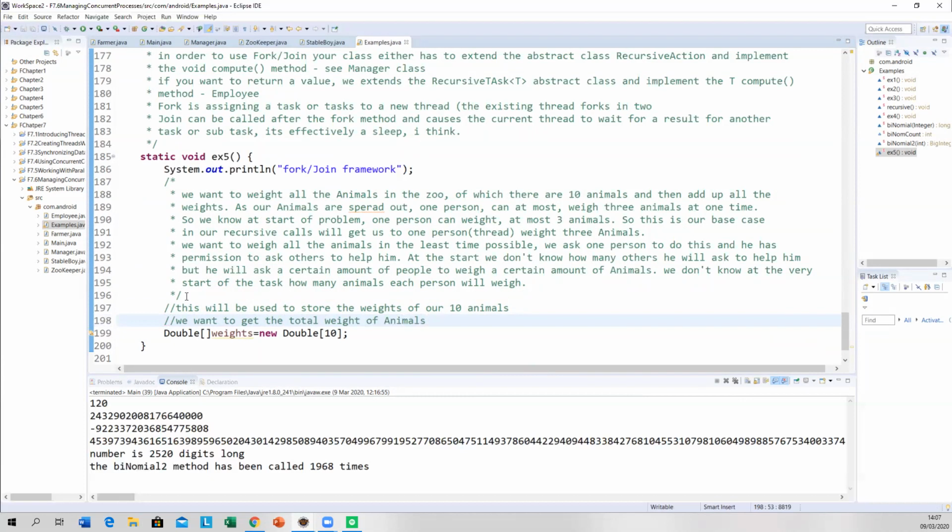So this could be applied to a farm, this could be applied to a zoo, this could be applied to a country of animals. If you want to weigh every deer in Ireland, okay, so this should work for 10 animals as easily as it should work for 1 million animals. All right, that's the whole idea of it.